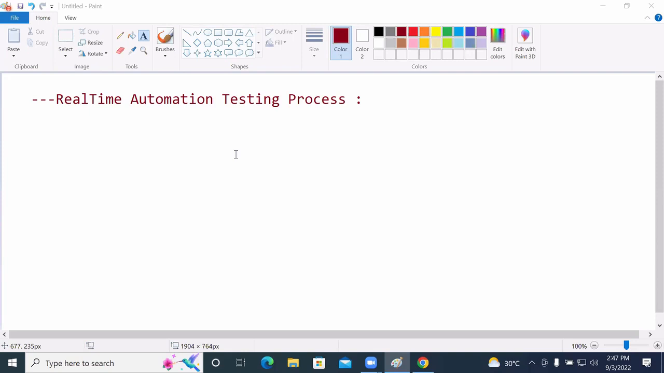As simply as for now, the very first thing: automation testing. Meaning of automation testing? Testing done by the tools. That is the simple understanding of automation testing. We need to mention here: testing done by the tools.